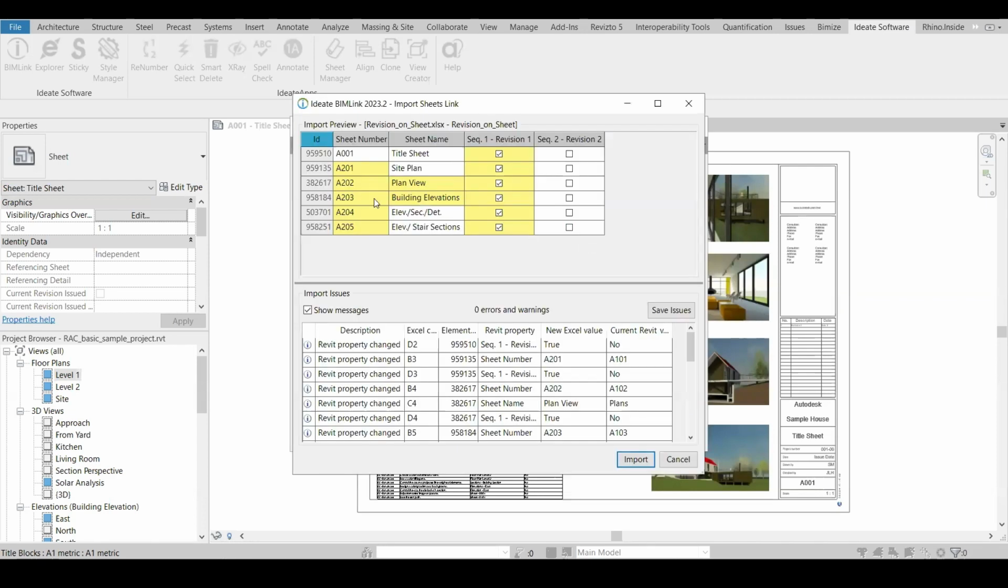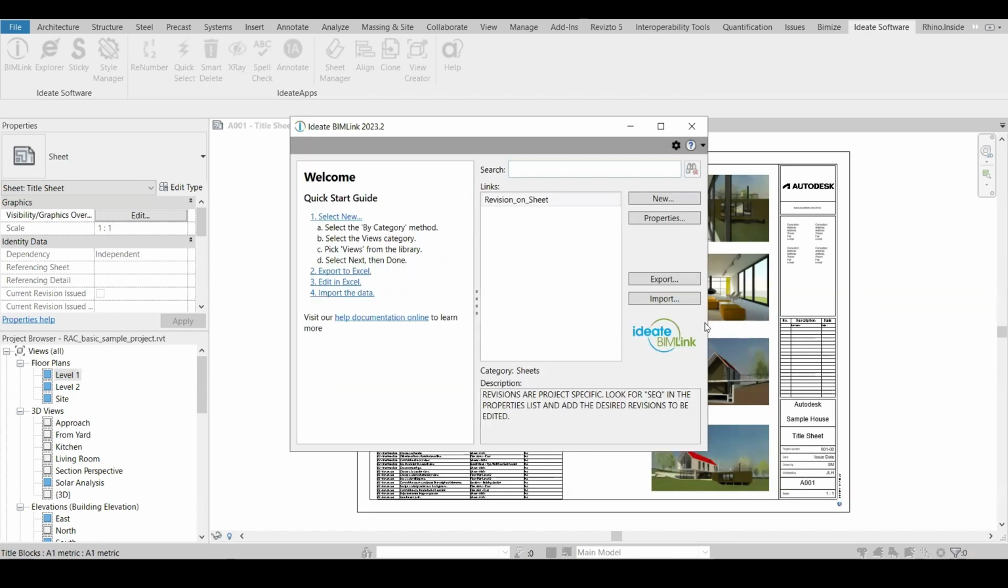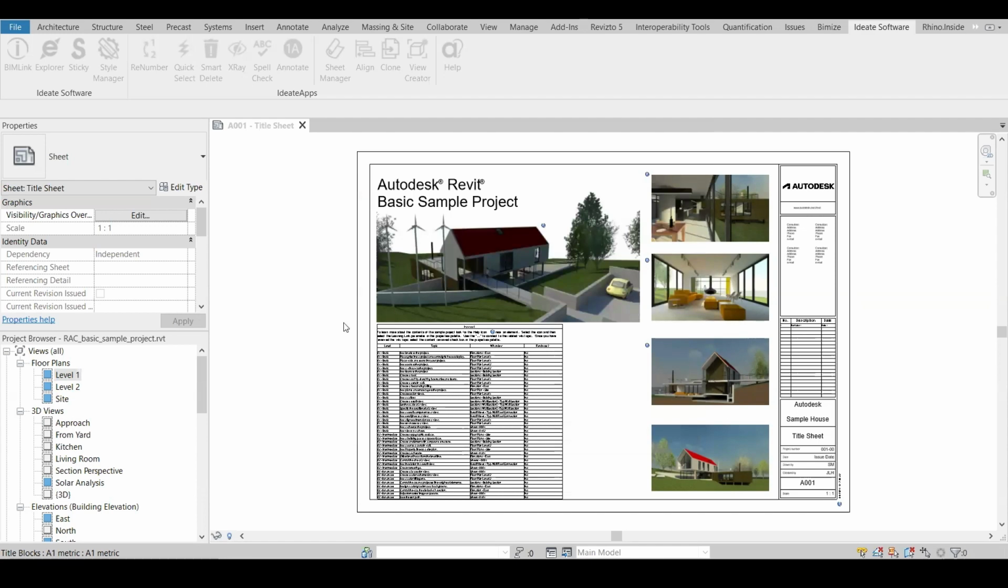It will show the changes that we made highlighted in yellow. So we made all of the 101 series into the 201 series and 202 and so forth. We made this plan view and building elevations, and we applied the first revision to all the different sheets. So after we click import, that will be loaded into our Revit project, and we can close out of BIMLink.